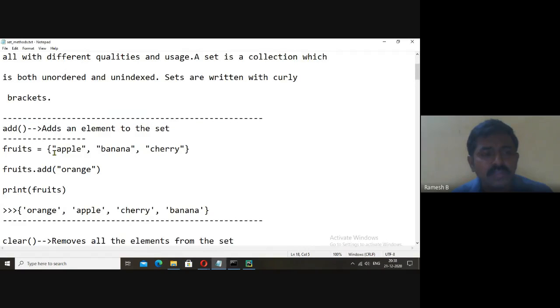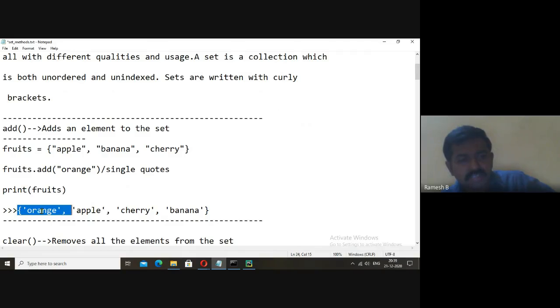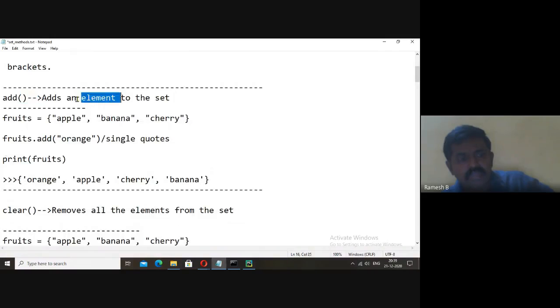So for example, if I want to insert one more element, we will be using a method like add. The element we want to insert needs to be written within double quotes or single quotes. I'll show you when I execute that. If I print the fruits after adding orange, you'll get orange, apple, cherry, and banana. That is about the add method. The add method is used to add an element to the set.